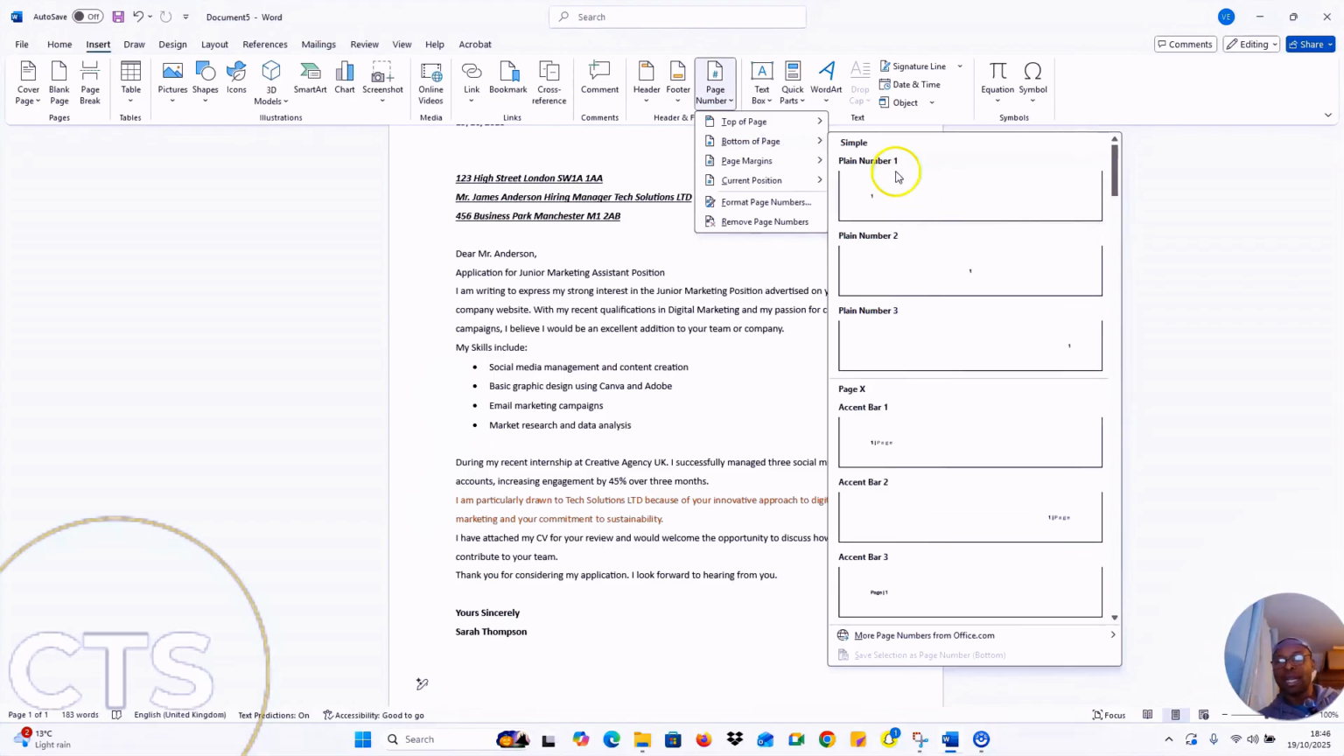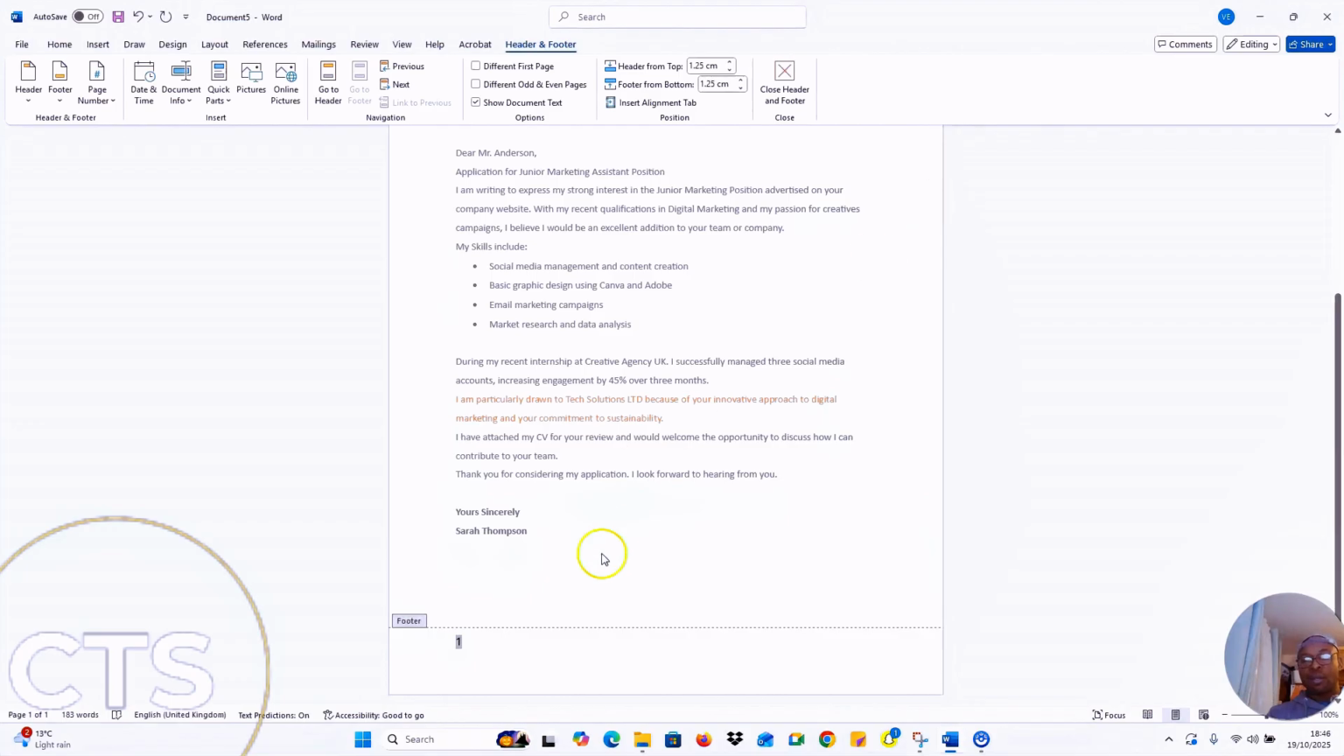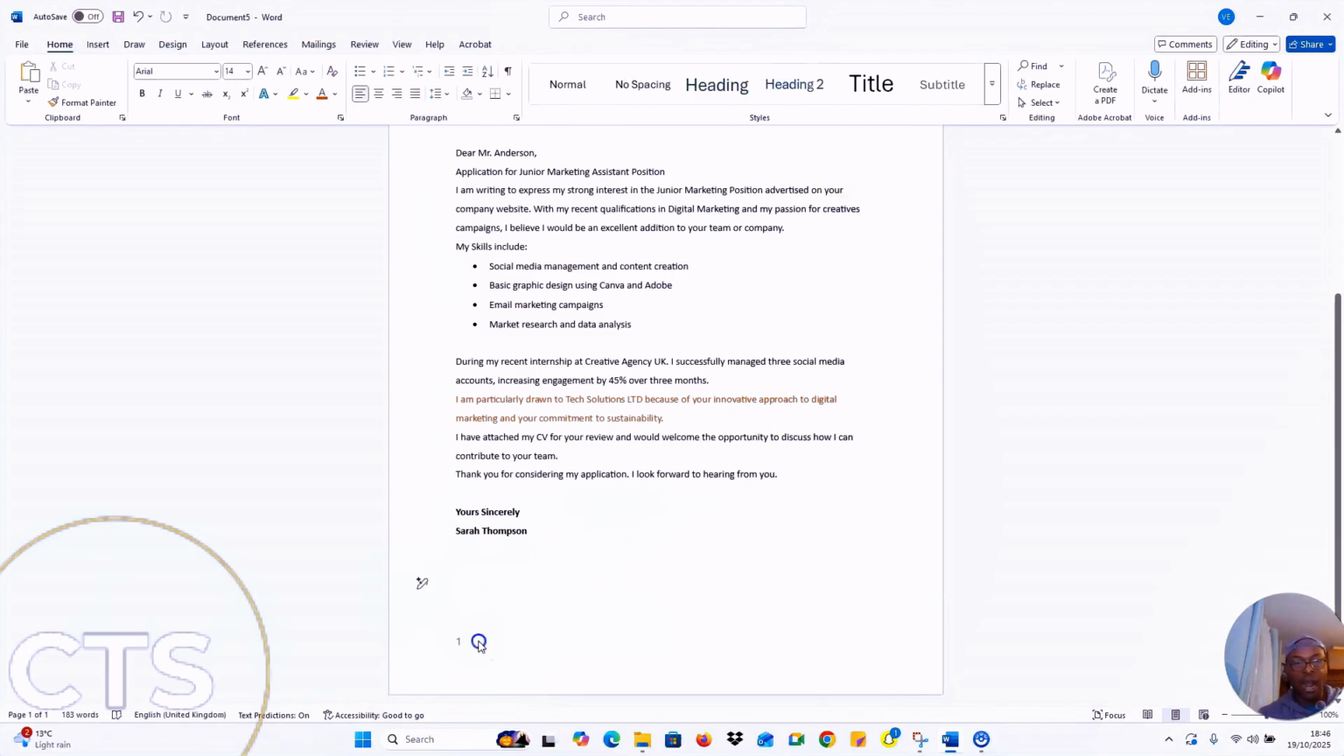Let's say if you want to put the number on the bottom of the page, go to your right side, then you select the format, the type of number that you want: plain number, also plain number 2, plain number 3. It will show you where each one is. So this is the number. Once you put the number, then you close the header and footer. The number will highlight. So this is the number here on the bottom of the page.